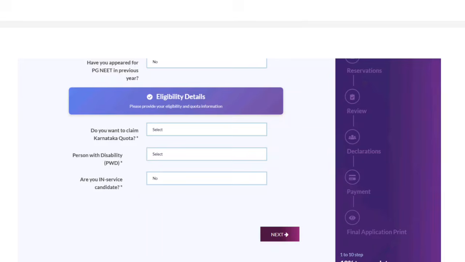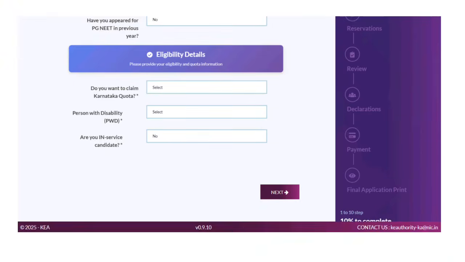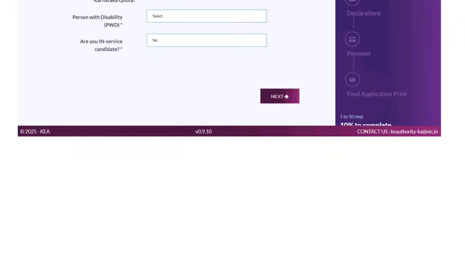Personal disability, do you come under PH category? You select accordingly. Are you in service candidates? If you are in service, meaning a medical officer with a government job in Karnataka, then you select yes, otherwise no, because it will ask you to submit all the in service details later. There are some glitches in the website. If you find any kind of glitches, just email their official email ID, which you can find on the website in the contact section.